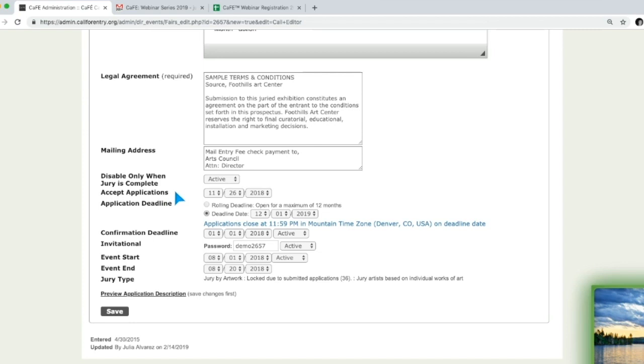When you jury by artist, you can allow more than one application per artist, or you can always stick with the default of one application per artist. Our next feature, called accept applications, is the one that you set for the date when you would like to start receiving your applications. The application deadline, you will want to make sure that it is accurate before the call goes live so that you actually stop receiving applications on your actual deadline.